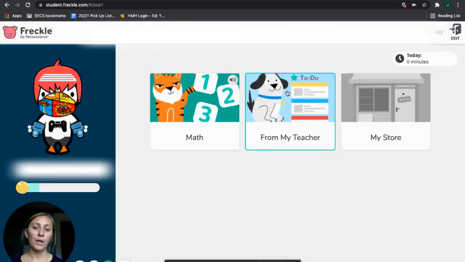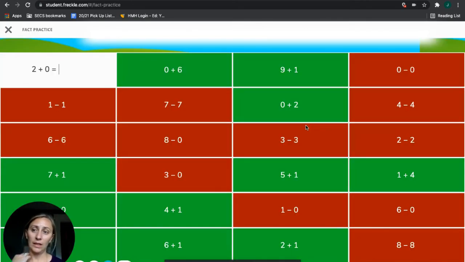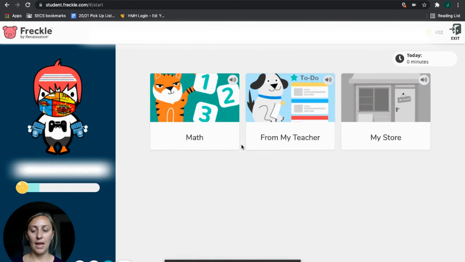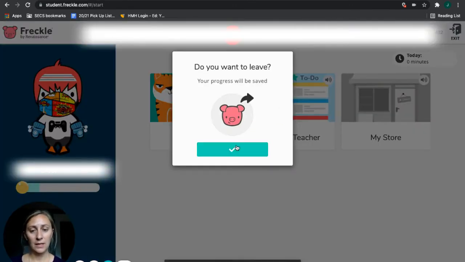And then the last thing is we have these fact practice. And in kindergarten, you can see that it's basic addition and subtraction. As you see in the upper grades, it's going to change a little. So this is our kindergarten, first and second grade, what it would look like and how you can access this. I'm going to go ahead and log out of this one.